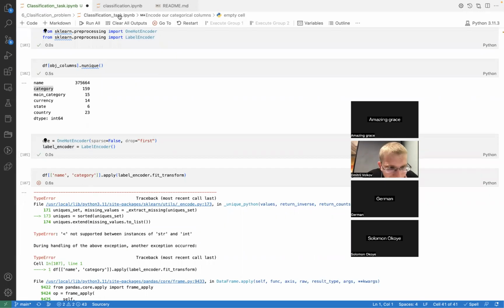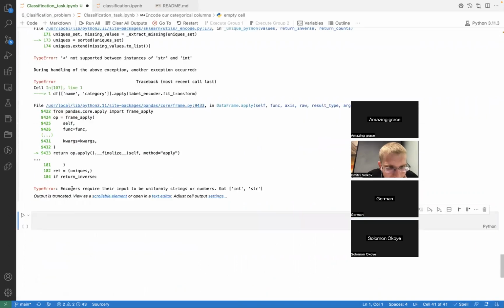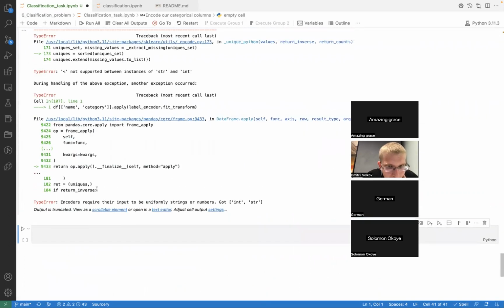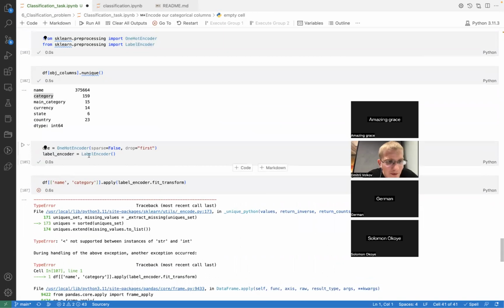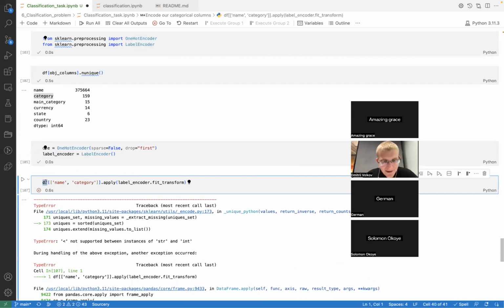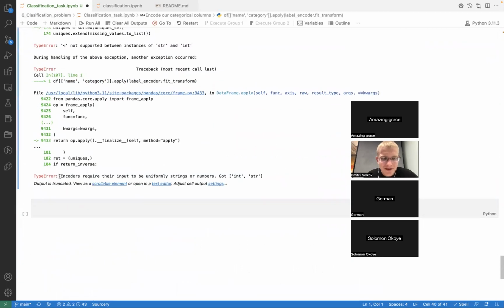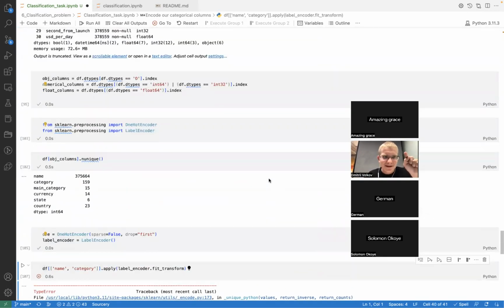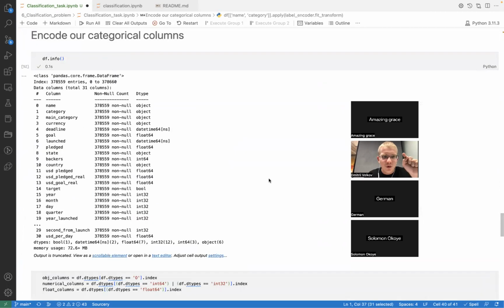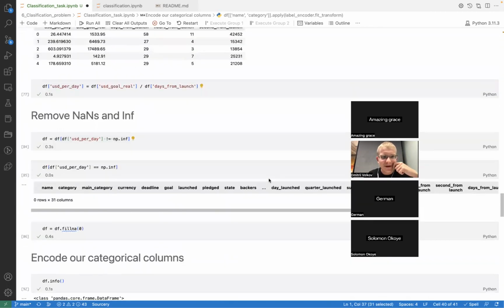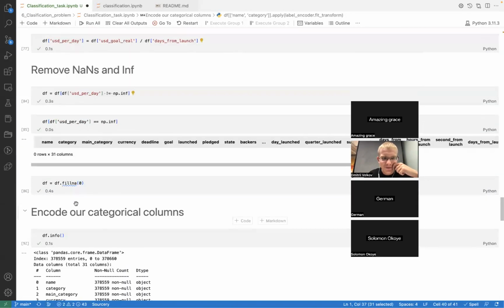Why is it not working right now? What does it write in? Got integer or string? Oh, yeah, I see. Remember, this is kind of an interesting error message: the encoder requires you to have a string type of object. Remember last time we filled all the missing values right here with 0.